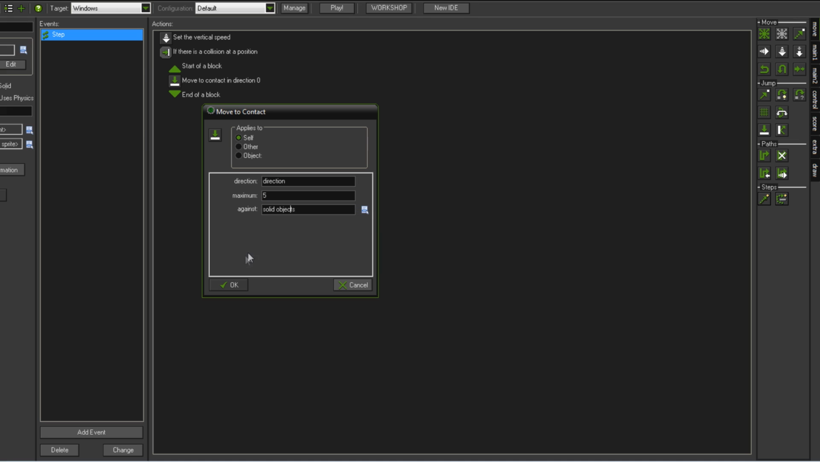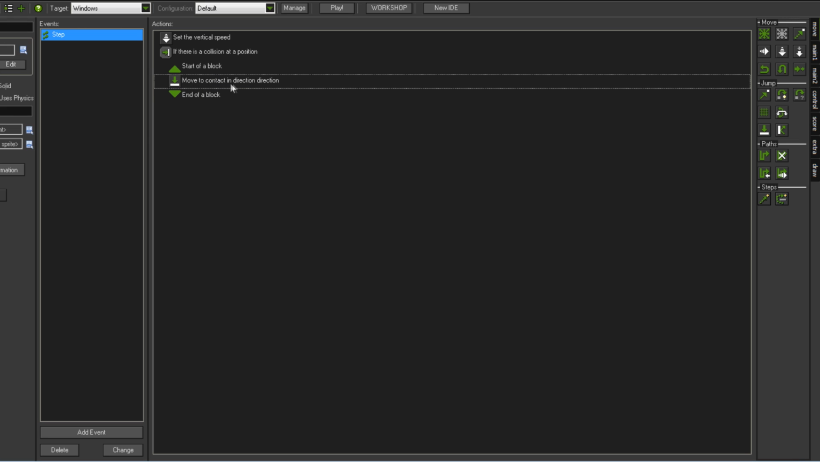And then against solid objects, as we said, so it knows to find our object wall, it'll basically move us a maximum of 5. Basically just put whatever your maximum speed happens to be. We don't actually have one set for our vertical speed. Technically, our gravity can go on forever, but typically you would set something up to limit your speed so you don't fall ridiculously fast, and then your maximum would be whatever that happens to be. So, move to contact in direction.